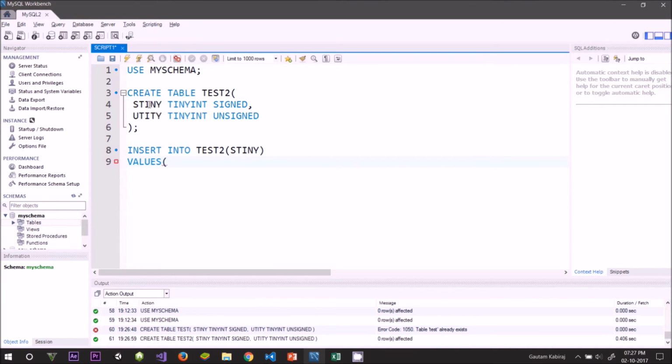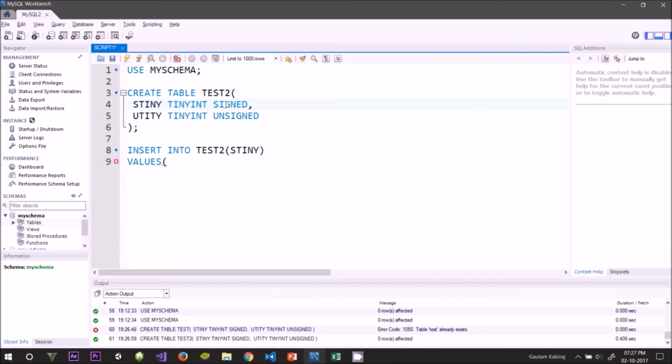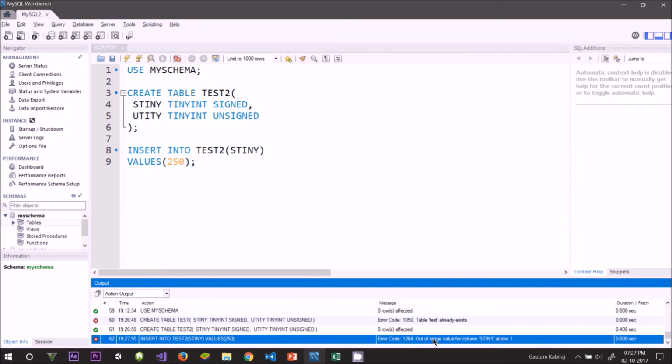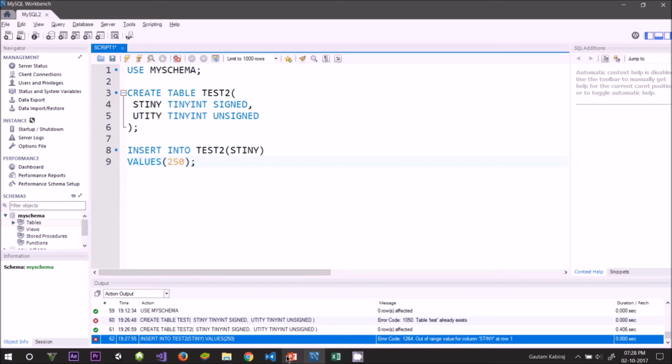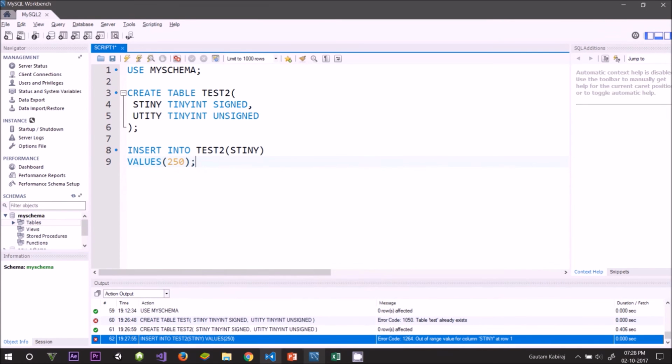Now let's have a quick look at what range is allowed in the stiny variable. Stiny is of type TINYINT, and we see that TINYINT has a range of -128 to 127 for signed type. Now in this case, it is signed, which means it ranges from -128 to +127. So what happens if we give it a value greater than 127, let's say 250? What if I want to insert 250? You see at the bottom I get an error: out of range value for the column stiny, which means this value is not accepted. This is because it is out of range. 127 is the limit, and I am trying to insert 250.